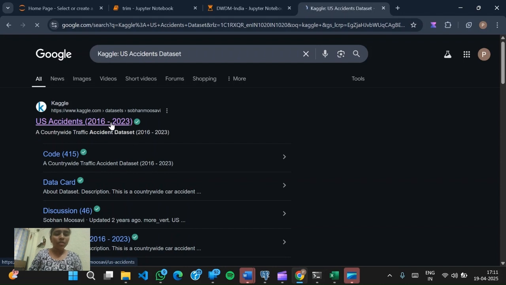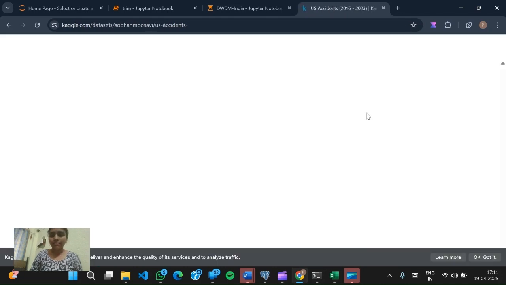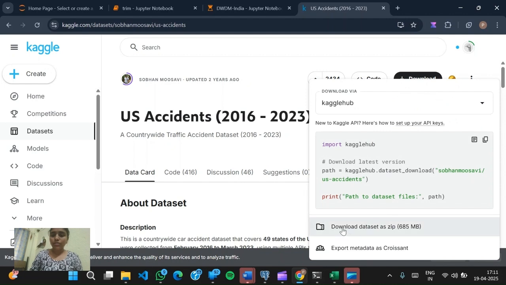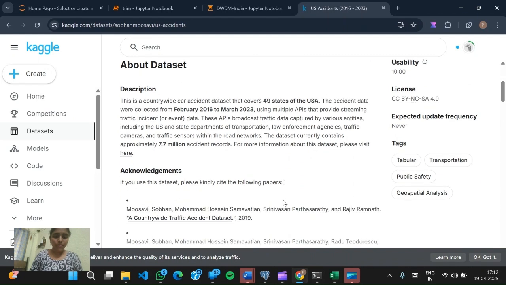You can click on this link, then it will show a download button here. You can click on this button. Here it shows "Download dataset as zip". You can click on this and download the dataset in zip format. As I already downloaded the dataset, you can download it on your own.